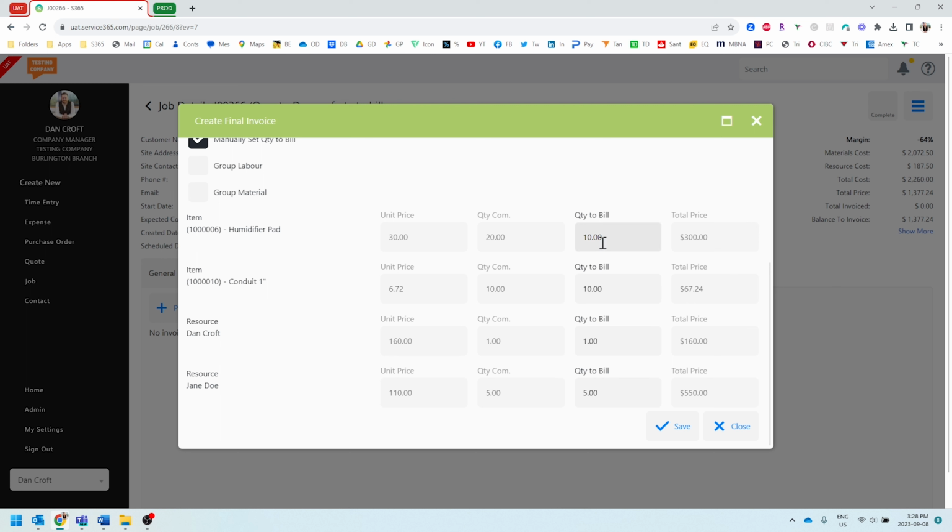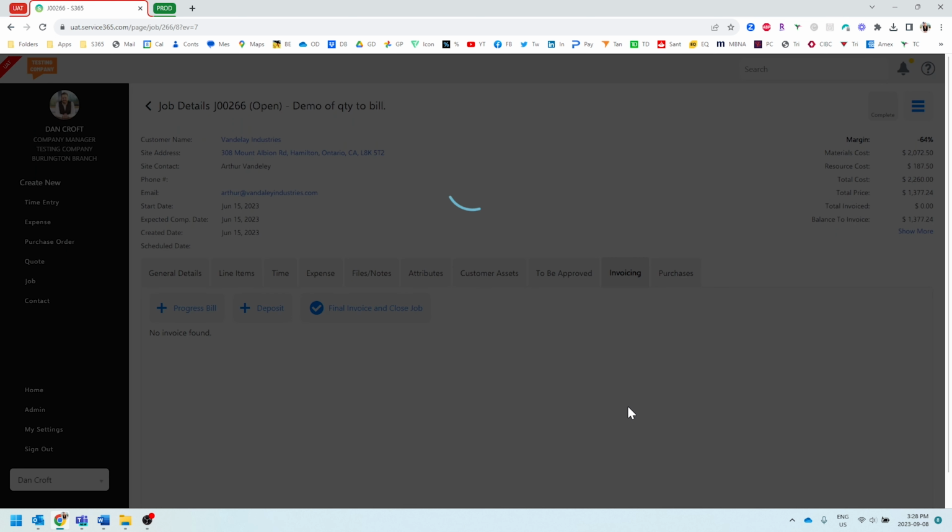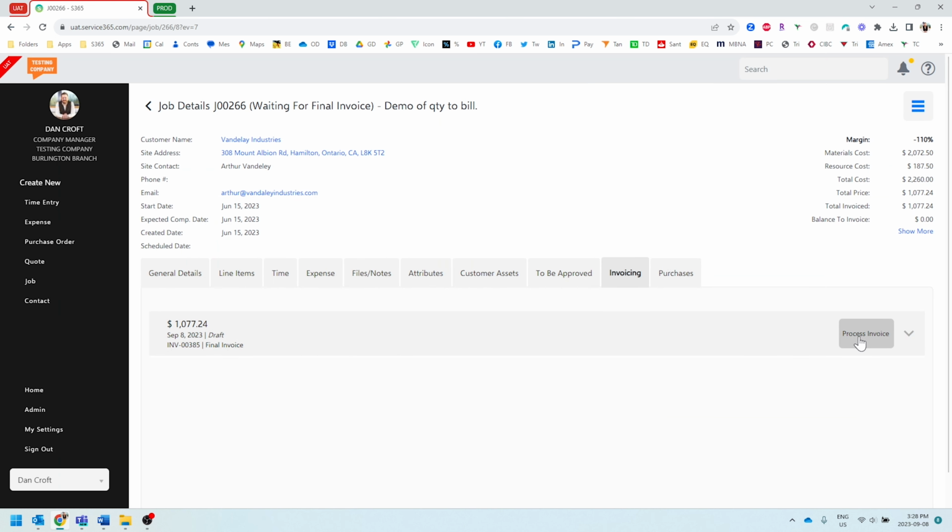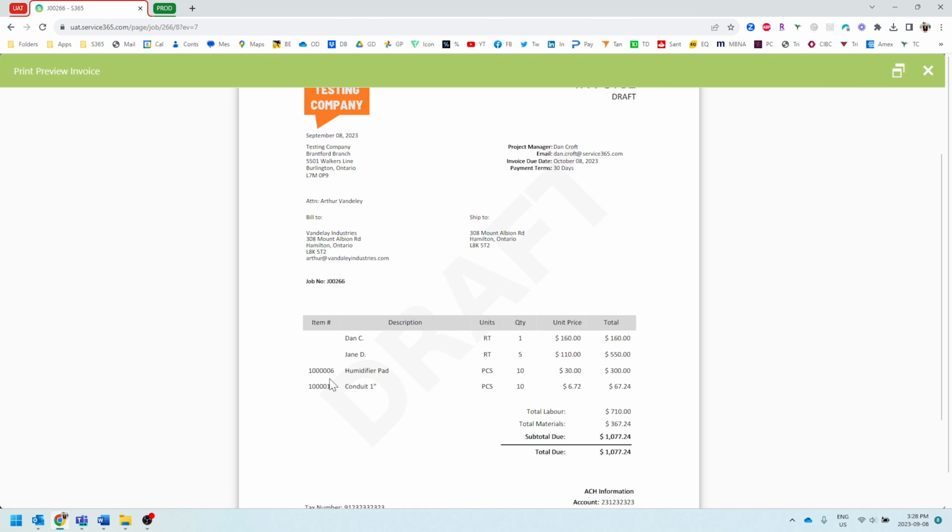So let's see how that looks on the invoice. Now we'll save and we'll process the invoice. And you can see my humidifier pads are now only showing 10 on the job. So all 20 pieces are going to have been removed from my inventory, and I'm going to be recording the cost of those. It's going to be included in my margin on the job and in all of my reports, but I'm only billing the customer for 10.